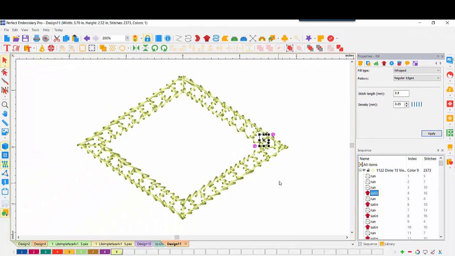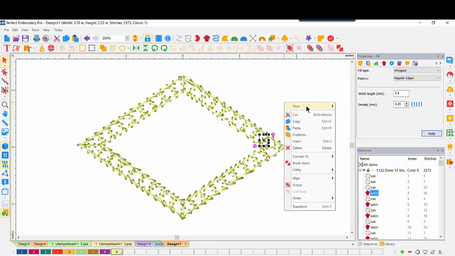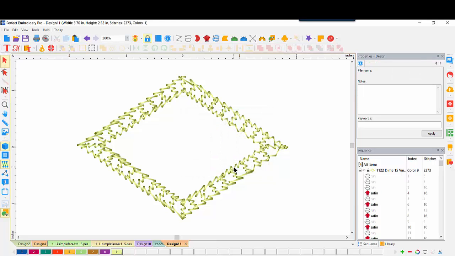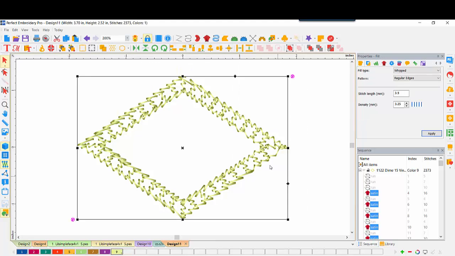If I want to make a change to all of these satins, I can also use my filter. I'll do a right click, view, come back into our filter feature. I want to choose all of the satins. So again, all of the satins, none of the runs, and do OK. Just the satins are selected. I will go ahead and select all of them and come over here to my properties and change the pattern from regular edges to irregular edges and apply. There's just a slight difference there, but it's kind of funky. I like the edges of that.